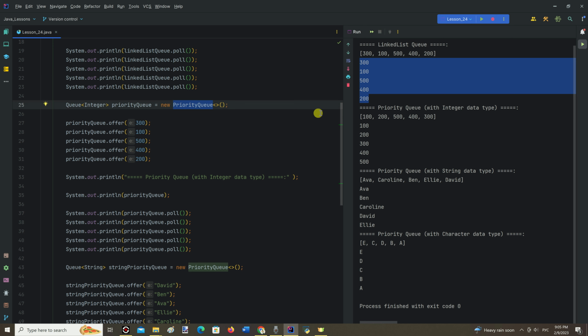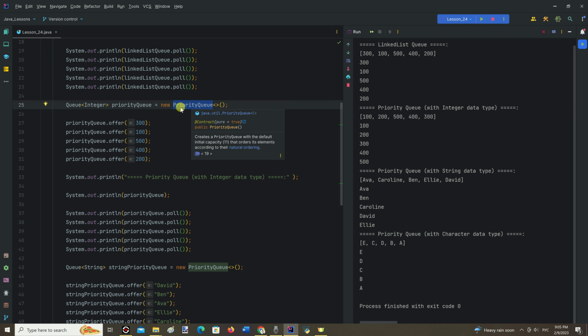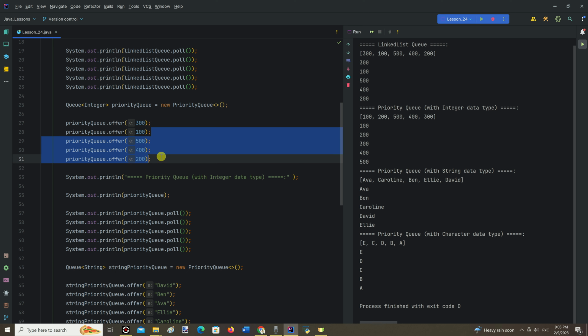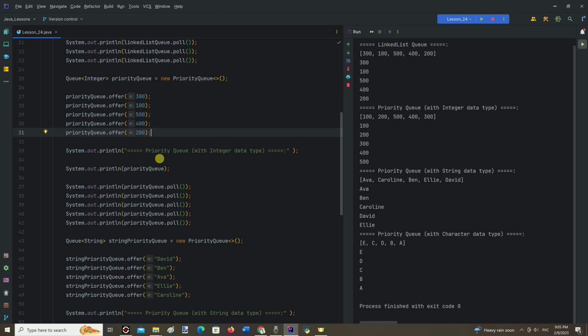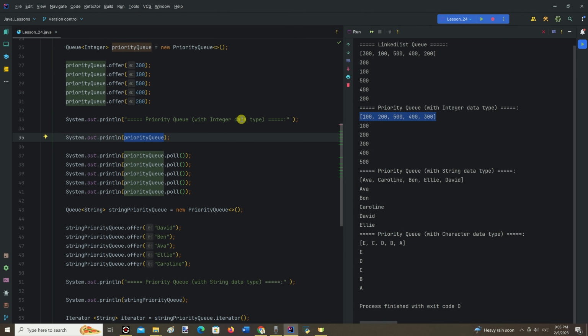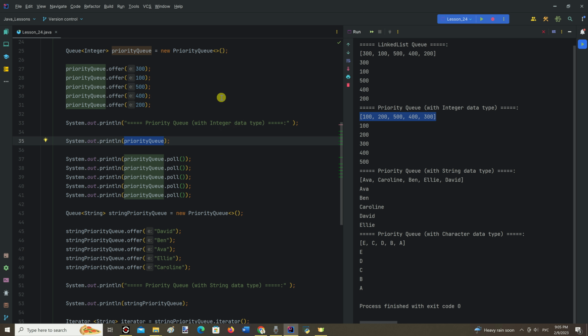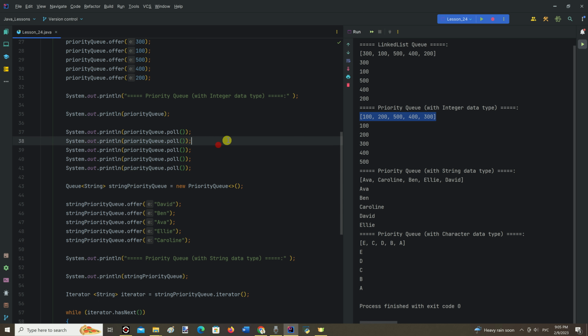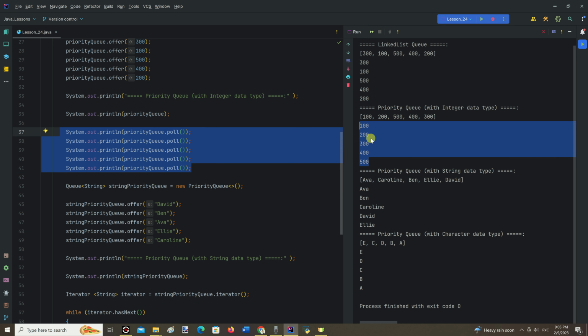But priority queue works differently. First of all, while declaring it, instead of linked list, we indicate priority queue. Offer method is the same, we can see it right here. And while trying to print it, we can see that insertion order is not preserved anymore. And the FIFO concept does not work with priority queue, and we can see it right here. The main difference between linked list queue and priority queue is, while retrieving elements one by one from the top of priority queue, it rearranges them in priority order, in ascending order. We can see it right here.